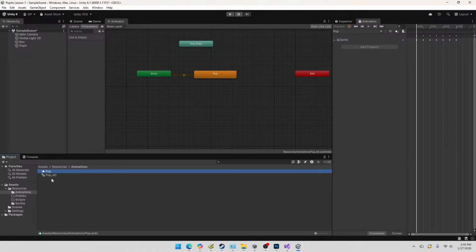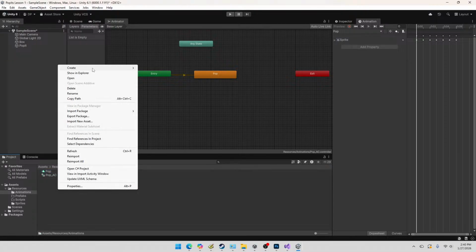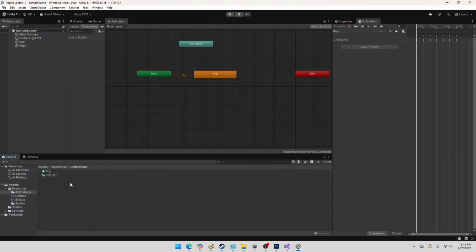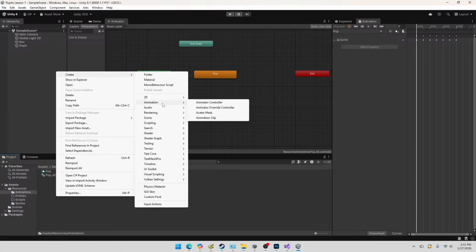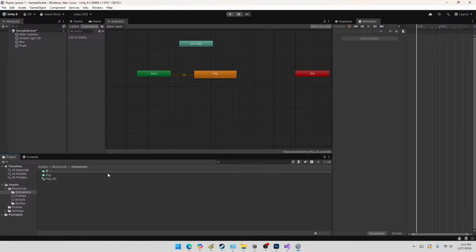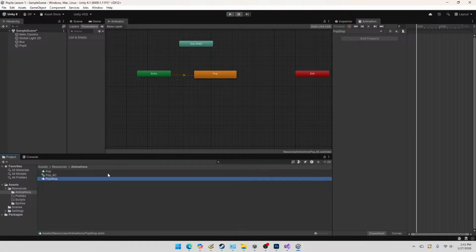What we're going to do is right click down here under our animations folder, go to create, animation clip, and we're going to call it pop stop. Why not? And we're going to drag it into our controller.